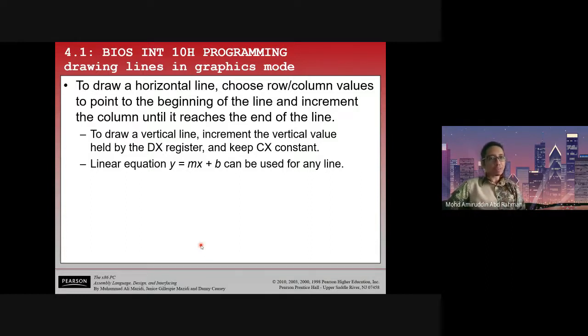To draw a horizontal line, choose row or column values to point to the beginning of the line and increment the column until it reaches end of the line. To draw a vertical line, so vertical line ke atas, increment the vertical value held by the DX register and keep CX constant. So CX tak berubah lah sebab dia tak pergi ke kanan. So yang berubah DX, and toggle the row number tu. Linear equation Y equals to MX plus B can use for any line.